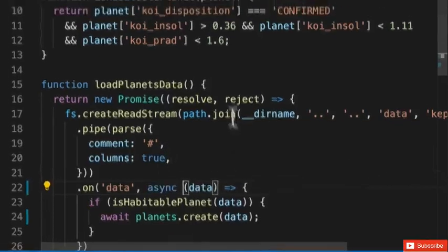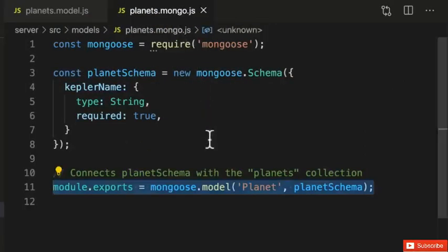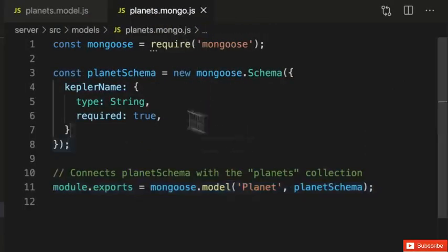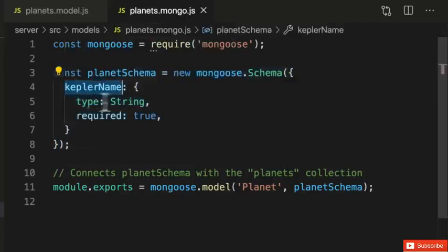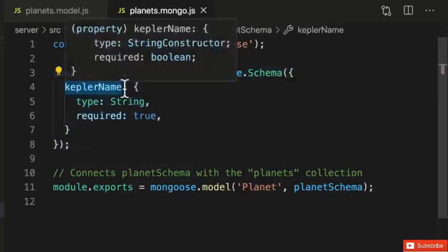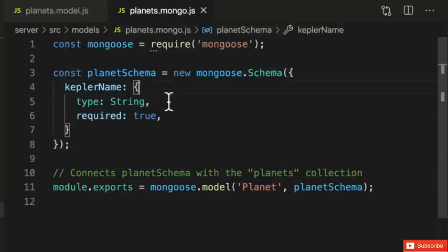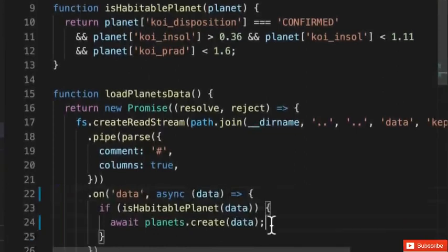But now remember, our planets collection is using the planet schema that we defined just a short while ago. And the planet schema requires that this Kepler name property is set and doesn't really care about the rest of the planet data. Which means when we create an object, a document, with our create function here, we need to pass in the data in a way that matches that schema. Otherwise, our document won't be saved.